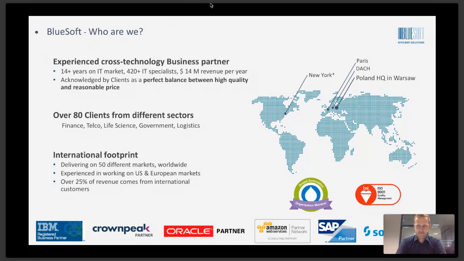Okay, let's start with BlueSoft. BlueSoft was established in 2002, so we have been working on the IT market for over 14 years right now. Our three pillars are web and mobile, integration, and data management. So it's quite a wide range of services.